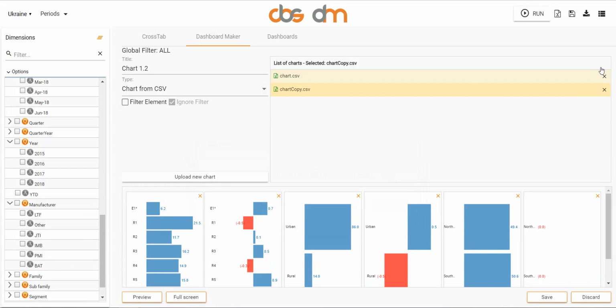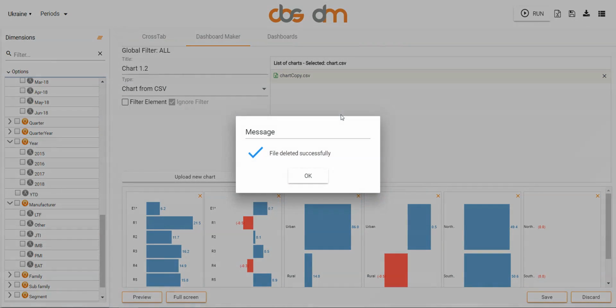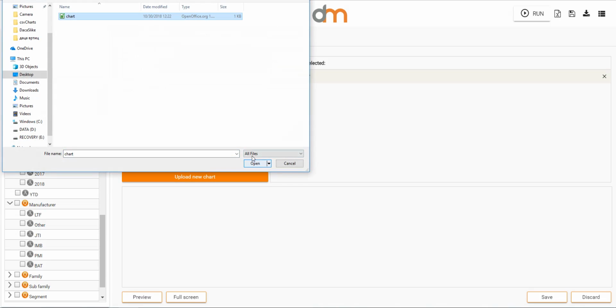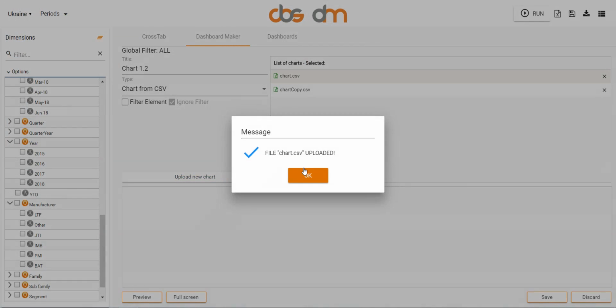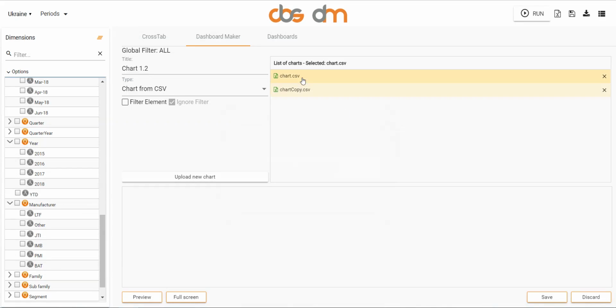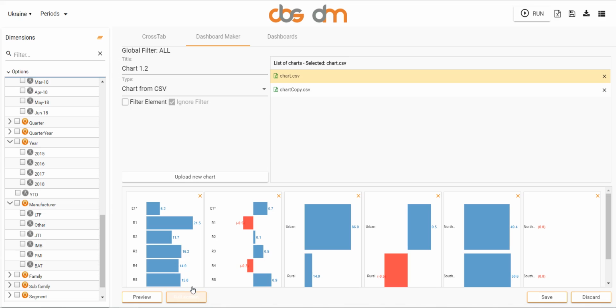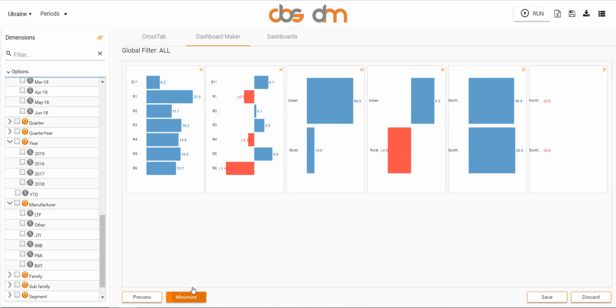We can also delete a chart. So we deleted that one, and we can now re-upload the same chart basically, and the chart is uploaded. And now we can click on it to select it and click preview, and we get the data from the CSV file which we had there. We can full screen it to arrange it more easily.